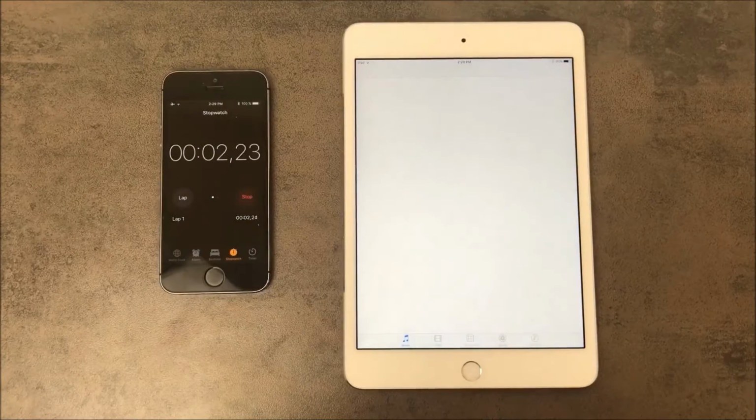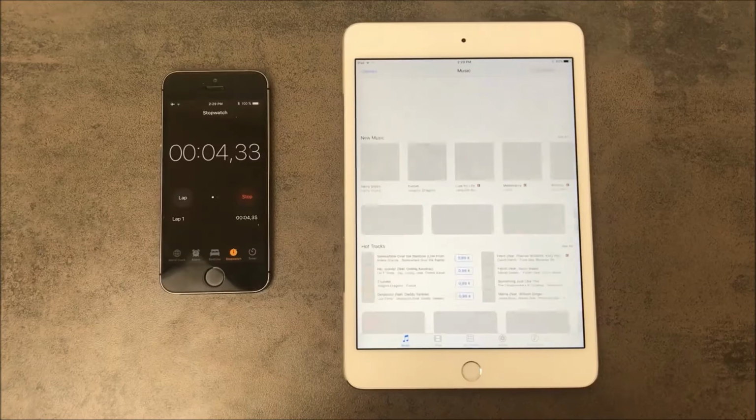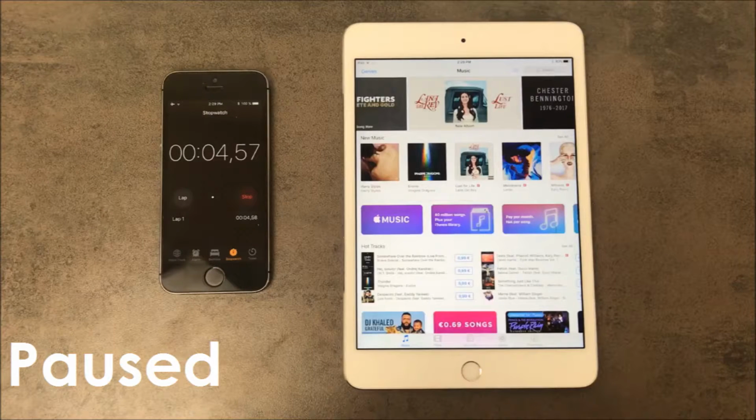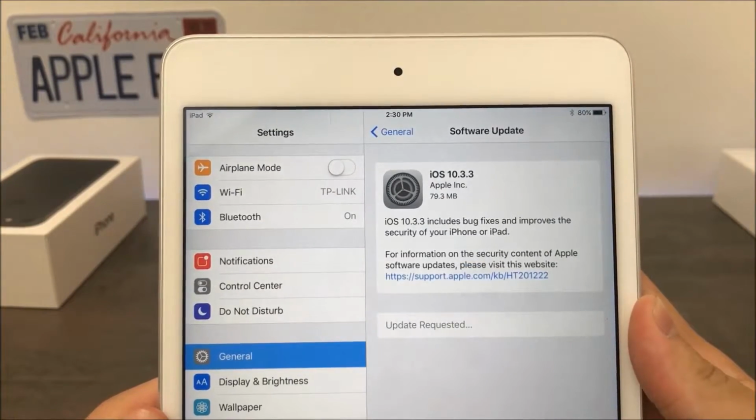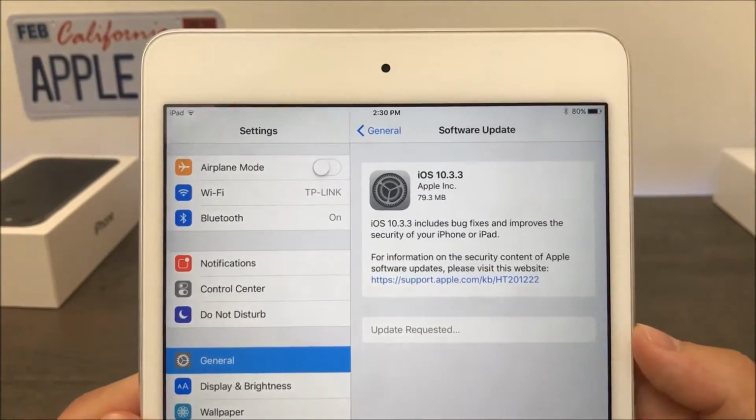I know it's internet based, but I'll be at the same distance from the router after the update as well. And of course using the same Wi-Fi. It took 4.57 seconds to load it completely. Now we can click download. It definitely won't take long because it's just so small. I'll be back when it's done.